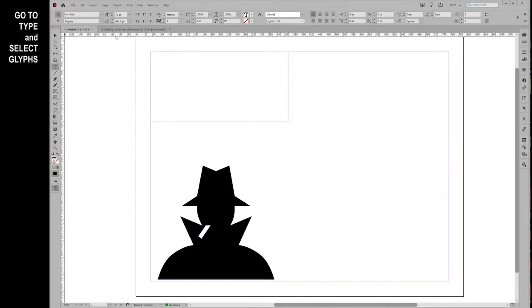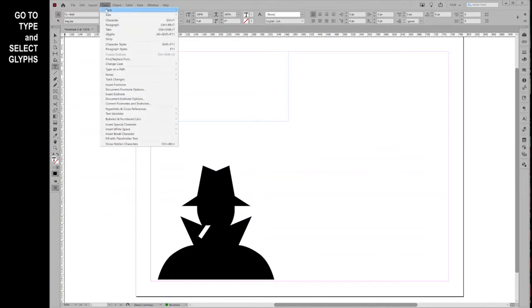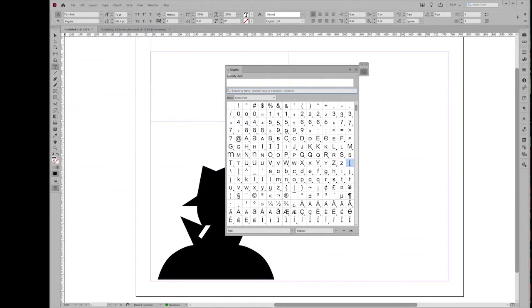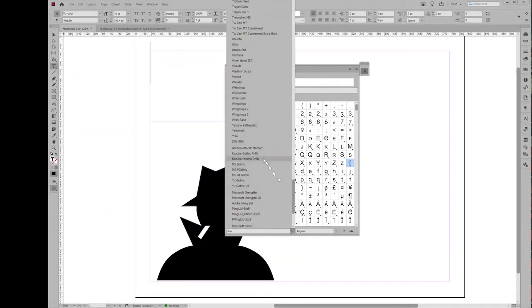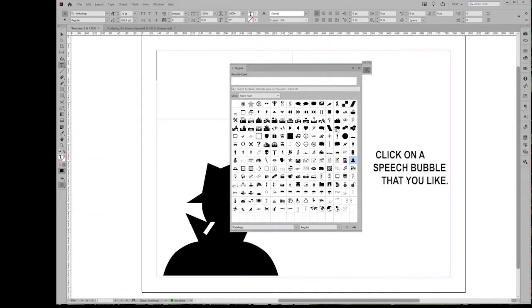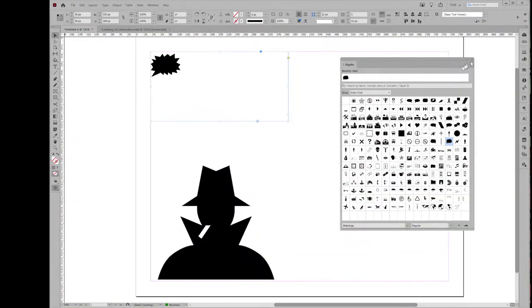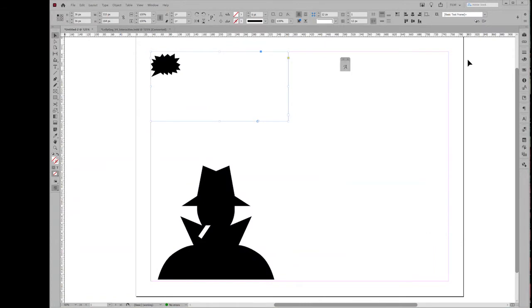Then go up to Type and select Glyphs. At the bottom of the menu, scroll until you find Webdings. You will find a number of speech bubbles among the many icons displayed there. Click on one that you like. Your selection will immediately appear in the text frame you have previously drawn.